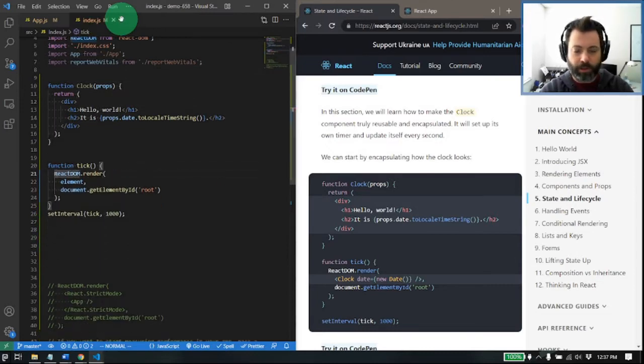But the difference is we're getting rid of that element, and now we're just going to render our Clock component. And we're going to say date equals new Date. Thank you, autocomplete.